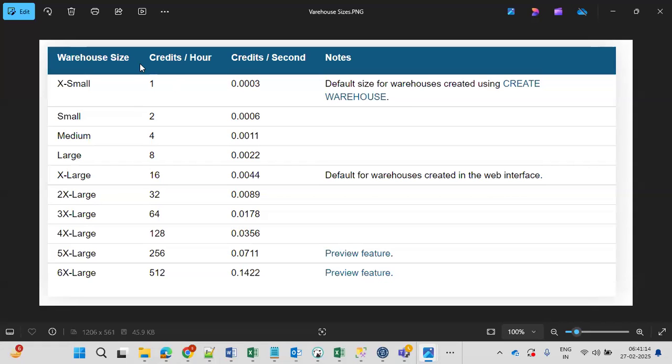For 1 credit, these many dollars. For 2 credits, these many dollars. That pricing part we will see as part of our regular session. I am going to explain how the pricing part is going to happen on top of your Snowflake utilization.